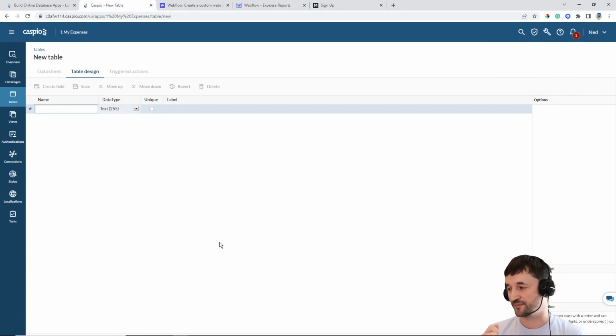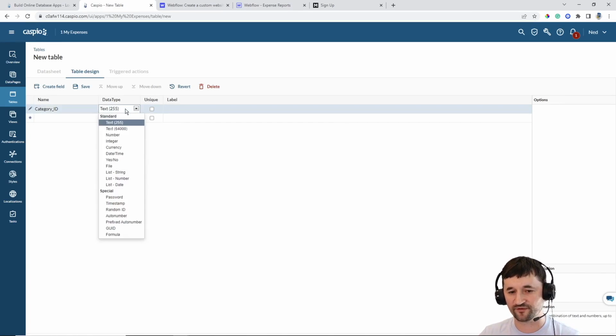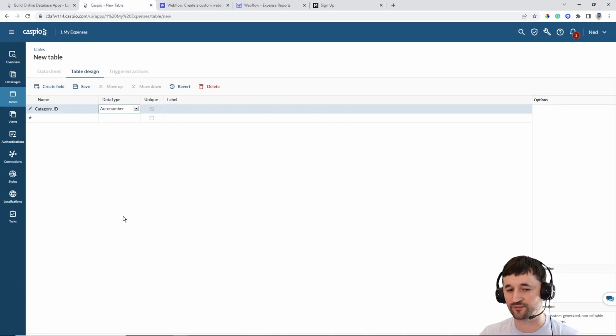The very first table I'm going to create is a very simple lookup table that's going to contain all of our expense categories. So it's a very small table. We're just going to call this expense, or let's call this category ID. And for the data type, I'm just going to use an auto number data type to assign a unique ID to every single one of my category values that I have inside this table.